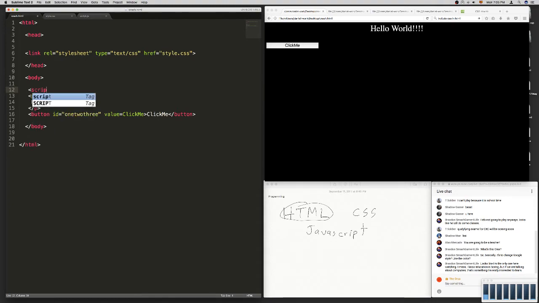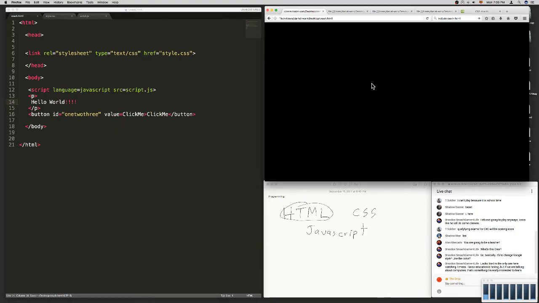So we say, hey, there is a script whose language is written in JavaScript, and the source is script.js, the name of the file on the hard drive. So yeah, that's pretty much it. Let's reload this and let's see what happens. Oh, it's screwed up. We actually need to close the script tag. Don't forget to close the scripts, okay?